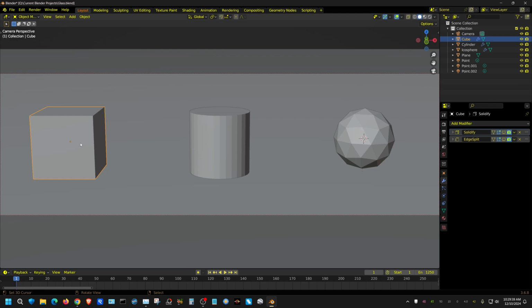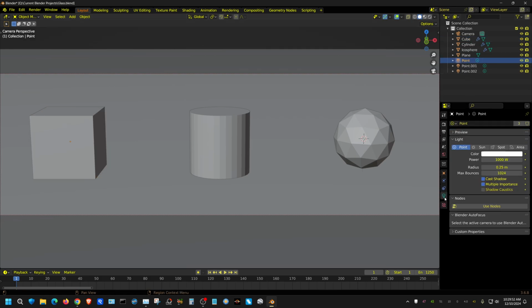Alright, right now this is a very simple scene. I have a cube, cylinder, and an icosphere. And inside of these objects, I have a point lamp. And the point lamp is just set to 1000 watts and 0.25 meters.